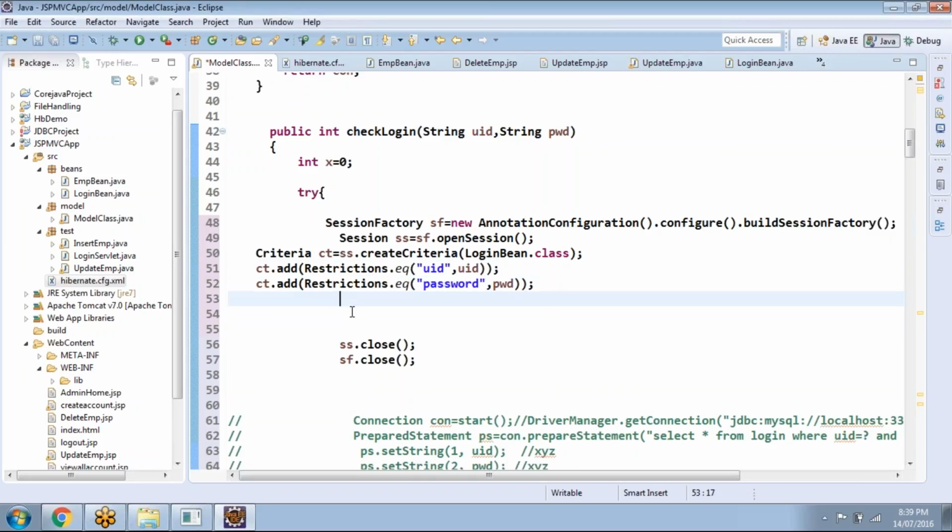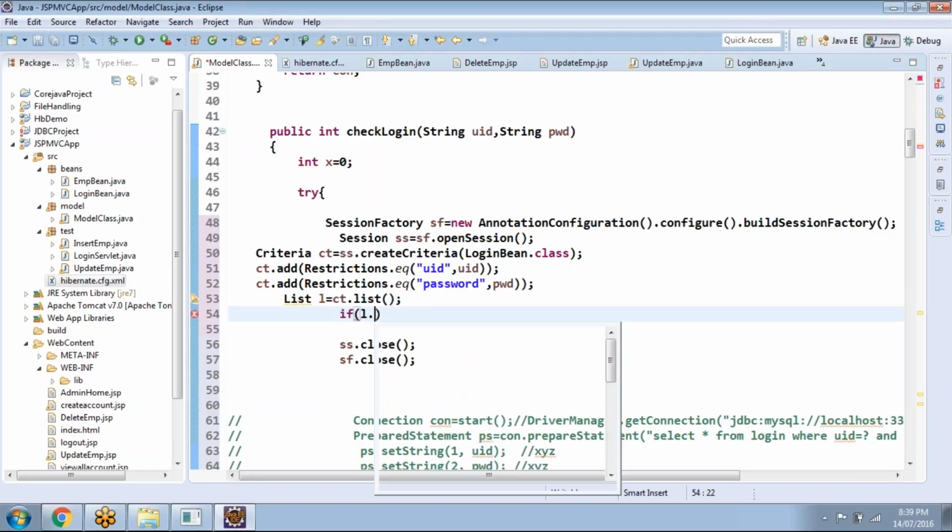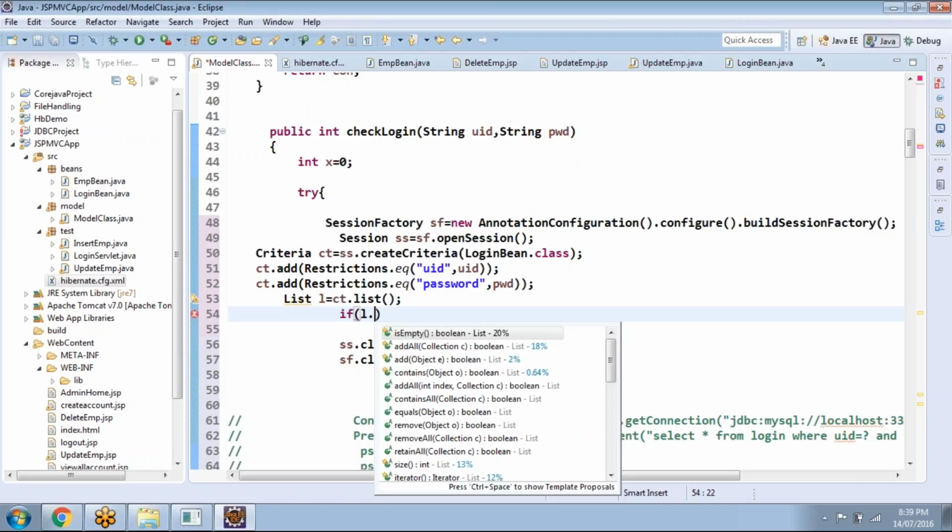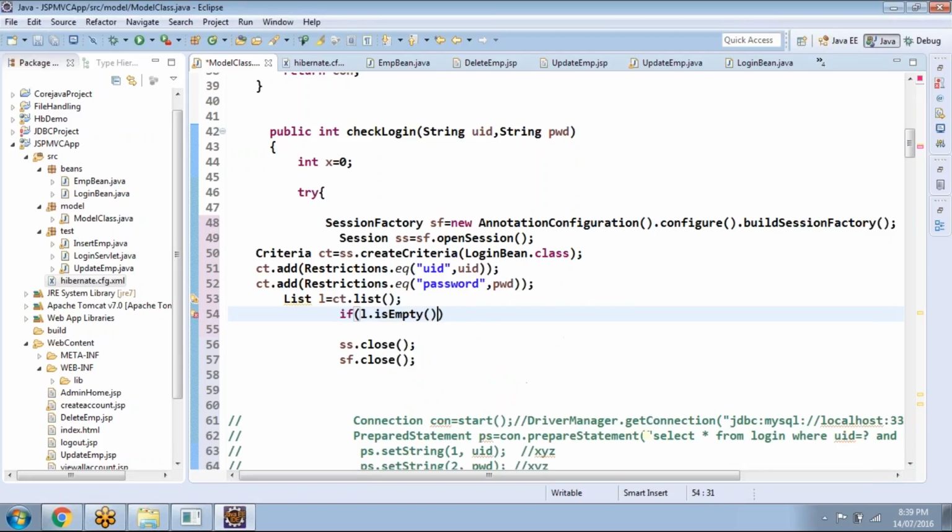Now to execute this criteria, the ct.list method. Obviously if it matches the record, then it will return some record into this list object, list L. So we just need to check here whether the list is empty or not. The isEmpty method is there, and if the list is not empty, it means it matches the user ID and password.